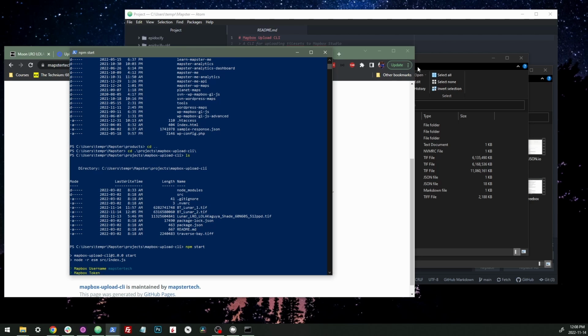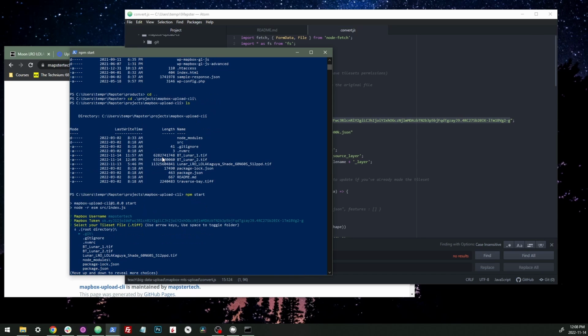And then we're going to have our token, pop that in there. And then we select the file we want to upload, BT. So we're going to call it btlunar1. And there we go. Now it'll just run its upload.